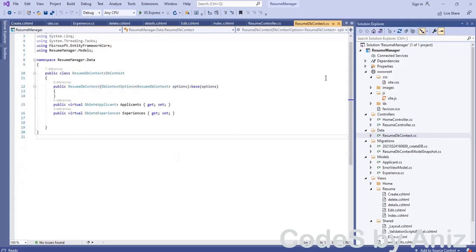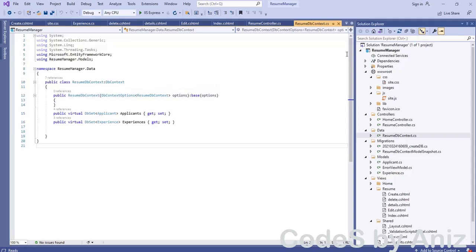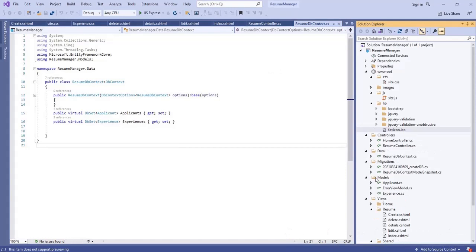Then we will also have a look at the DB context file. This DB context file has only two tables, applicants and experiences. The third table is going to come only in this module. Okay, all set to go. Now let's start part 4.